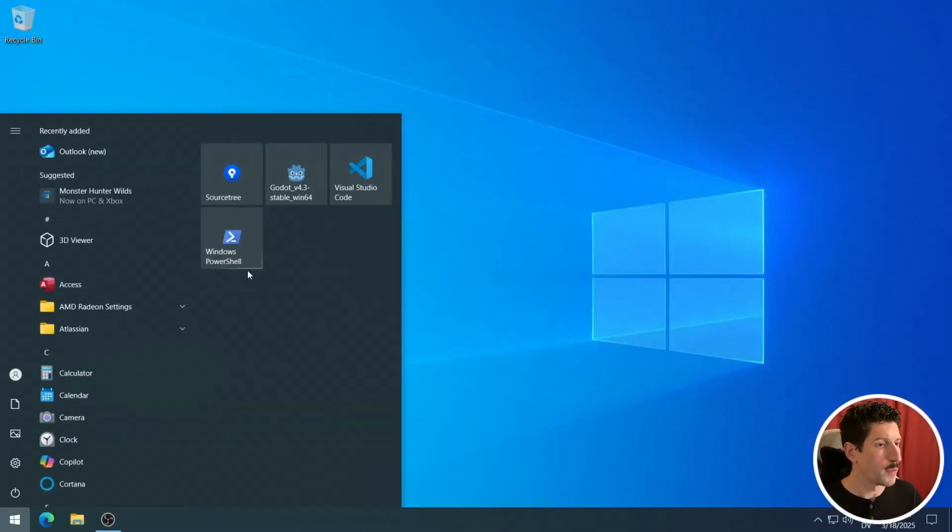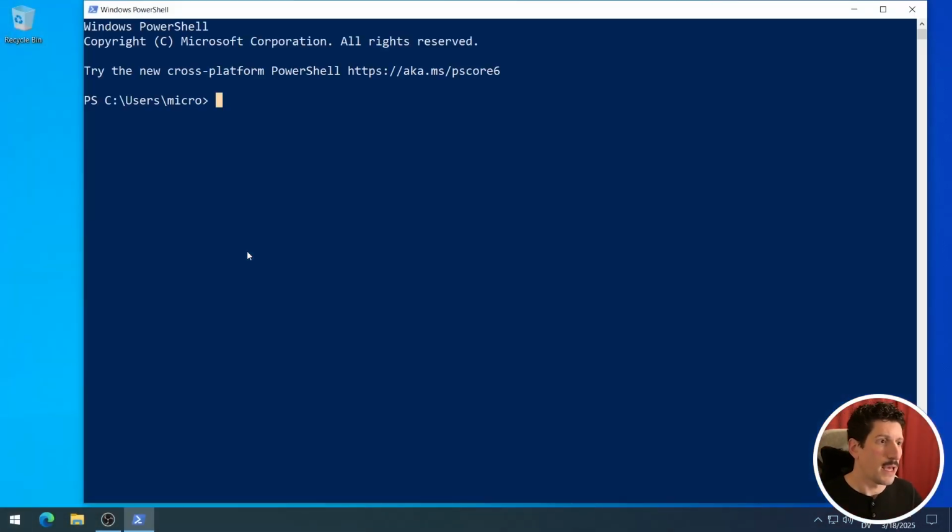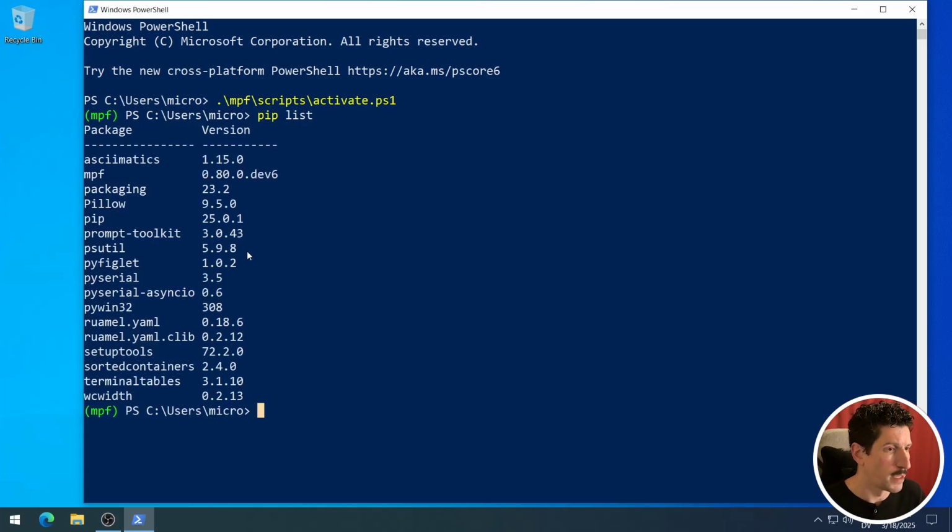We'll start with MPF. So we'll start by opening PowerShell and activating our virtual environment. Now we can type pip list to see all of the modules that are installed in our environment. And we see we have MPF 0.80 dev 6. We want to upgrade to dev 7.